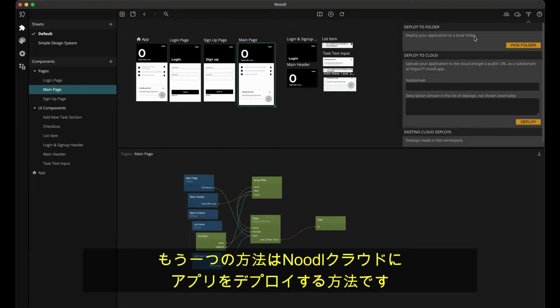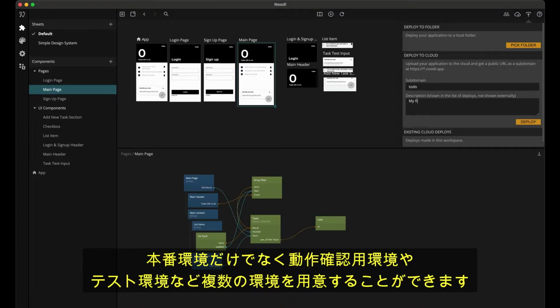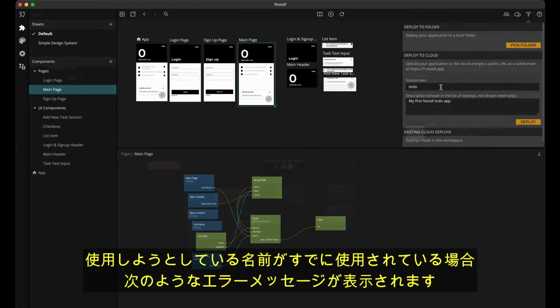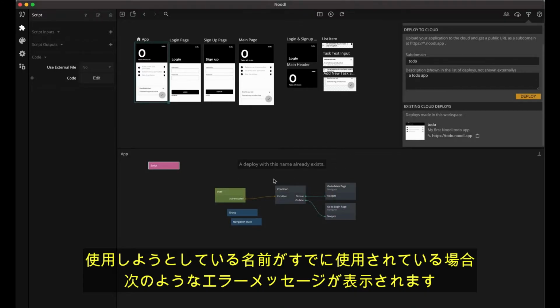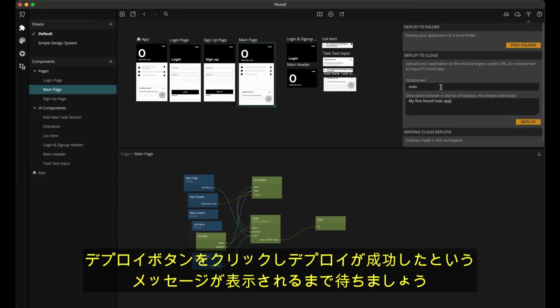The other option, which we're going to pick here, is to deploy the app to the Noodle cloud. We'll give our deployment a name and a description. You can have several different deployments for your app. You might have a staging deployment or a test deployment, as well as your production deployment, so make sure the names are meaningful to you. Also, be aware that the domain names are global, so if you pick a name and it doesn't let you deploy, it's probably because someone else has taken that name. You'll see an error message like this if the name you're trying to use is already taken. Let's click the Deploy button and wait until we get a message telling us the deployment was successful.